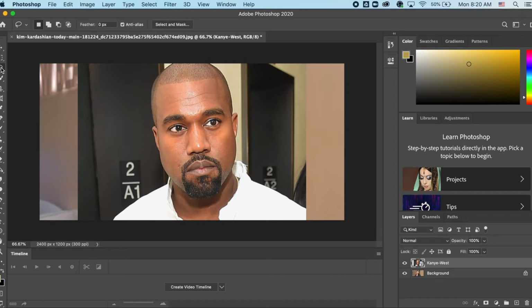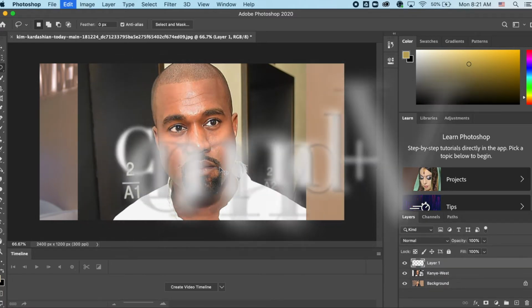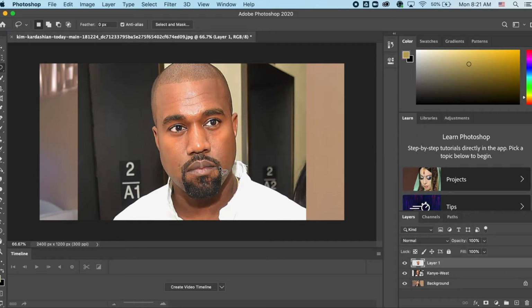So after you hit enter, you're going to grab your lasso tool, which is the third tool down. And what you're going to do is make a selection around as much of the face as you can. So I'm going to go from his brow line. Once you've made your selection and let go of your trackpad, you'll notice that there's marching ants all around the area that you selected. You're going to go ahead and click Command C to copy and then Command V to paste. When you paste, your face won't look like anything happened to it.